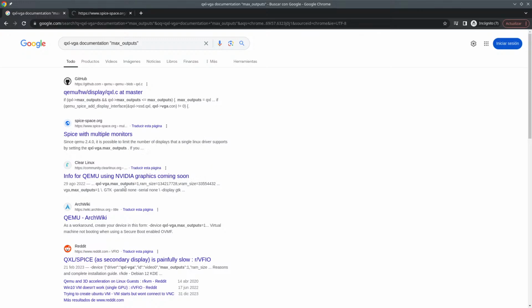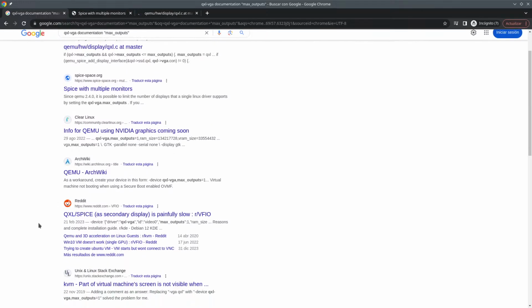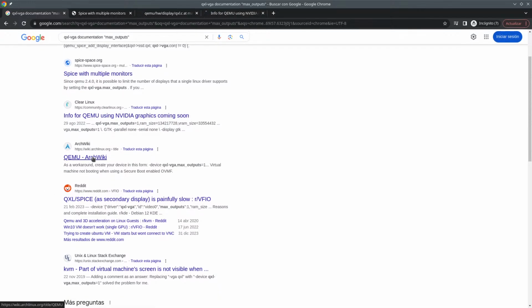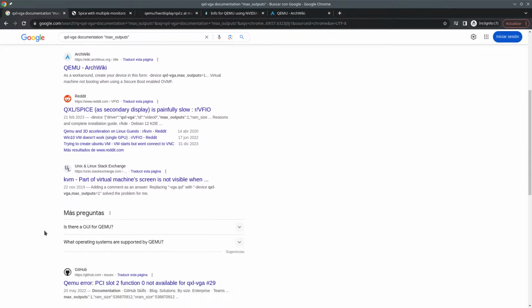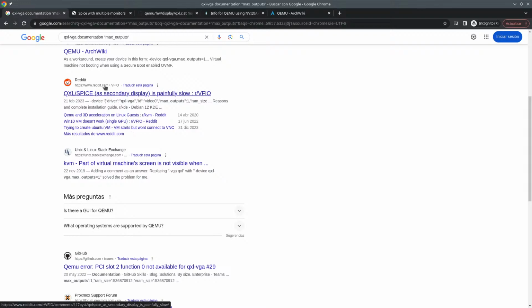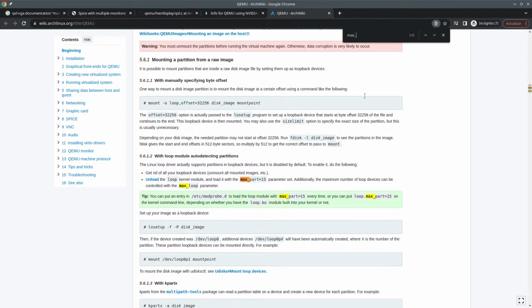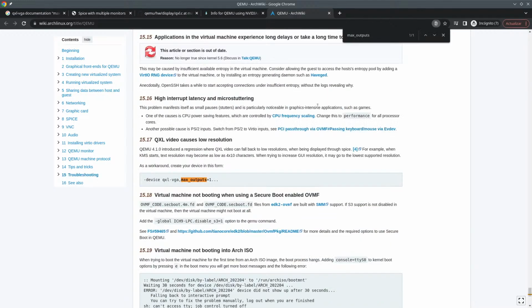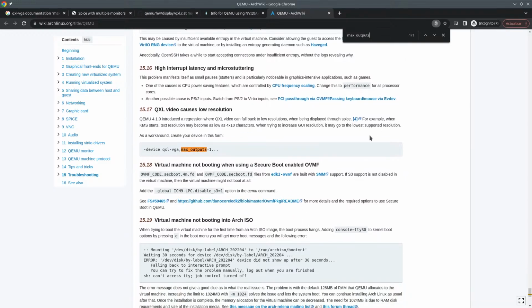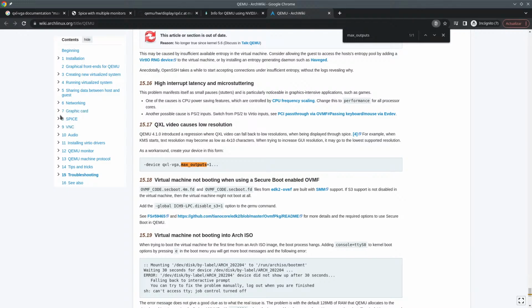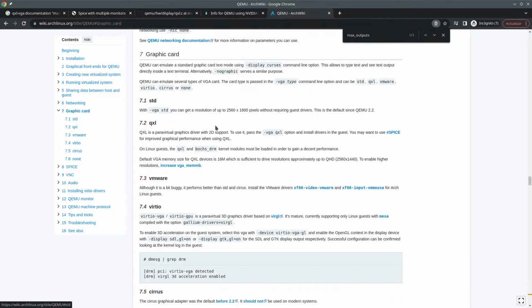QXL VGA documentation. SPICE with multiple monitors. This is the QXL stuff. Info with qemu. Max outputs 1. Okay, second display. Okay, so max outputs. Let's see what this is supposed to be. Max outputs equals 1. Maybe here we have some graphic card standard. Okay.